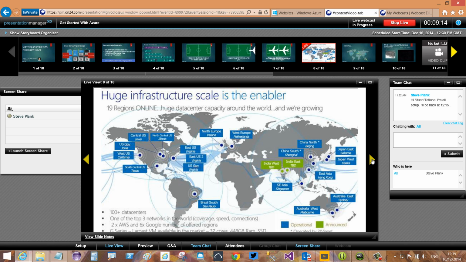You can see 2 in Southeast Asia, Hong Kong and Singapore, 2 in China, 2 in Japan, and 2 in Australia. So that gives us 100 plus data centers. It's one of the top 3 networks in the world for coverage, speed and connection. Double the AWS and 6 times Google's number of offered regions.